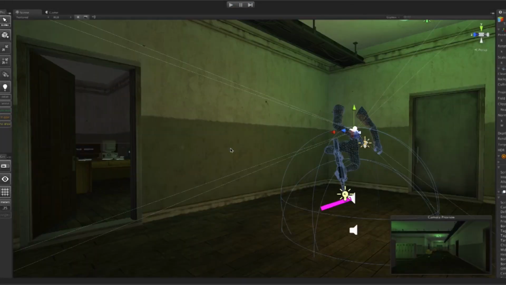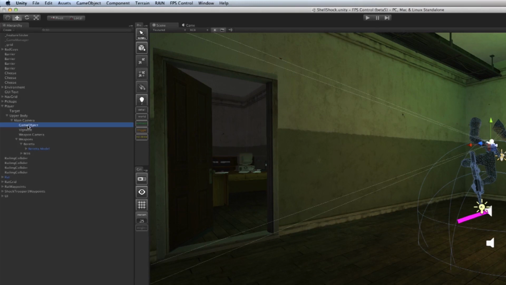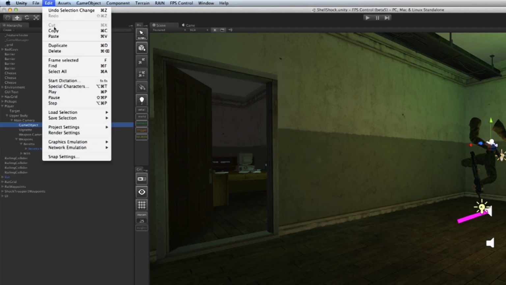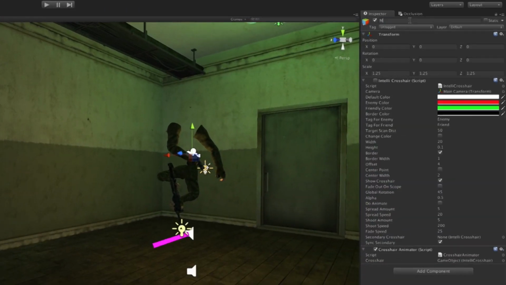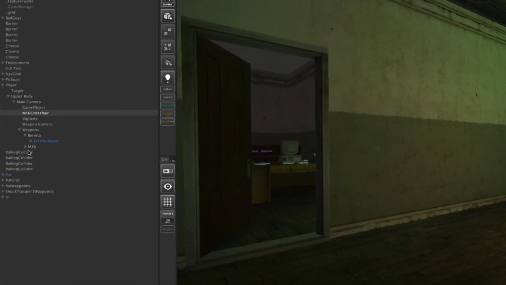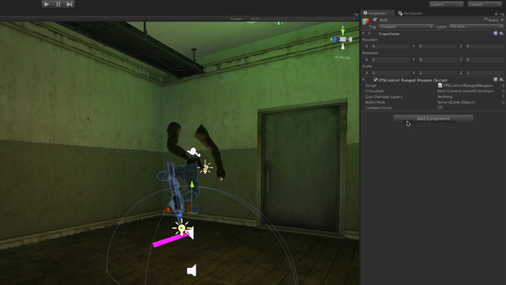So that's pretty awesome, but what if I wanted to have a different crosshair for my M16? Well, I could do that pretty easily. Go to the game object here, and this is the default one. Then go to edit, and then duplicate. And then let's rename this one M16 crosshair. And then let's go to the M16 and drag the M16 crosshair here as a definition.